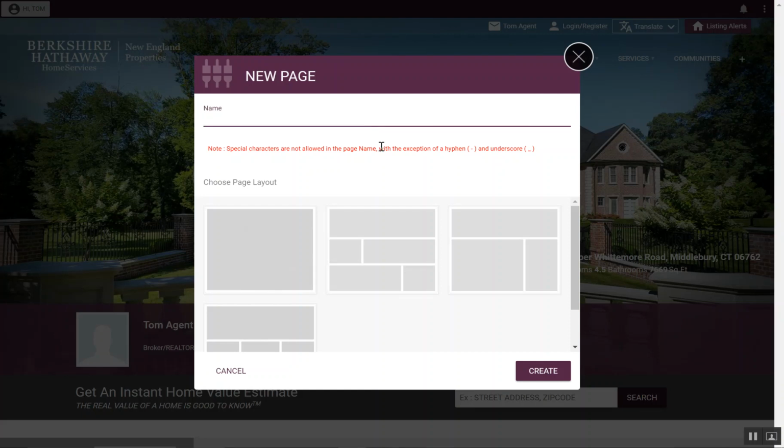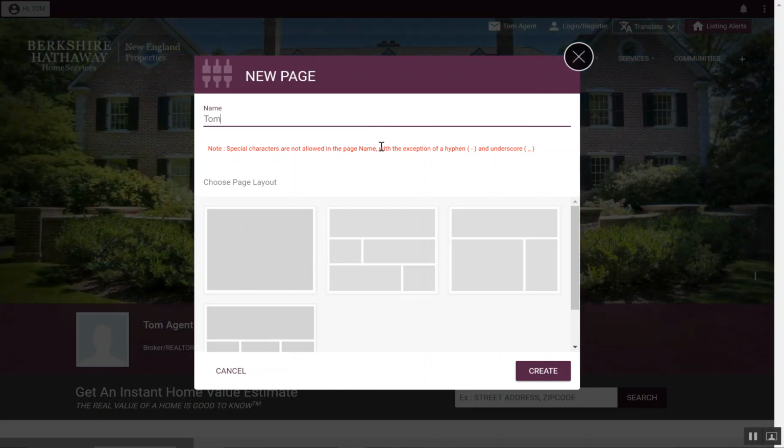It asks me what the name of the page is. Tom Agent Background, we'll say. Now, why do I have the dashes there? Well, this is actually going to be the end of the URL. So here's your URL here. This is actually going to be /Tom-Agent-Background. And so we can't put spaces in there because you can't have spaces in a URL.